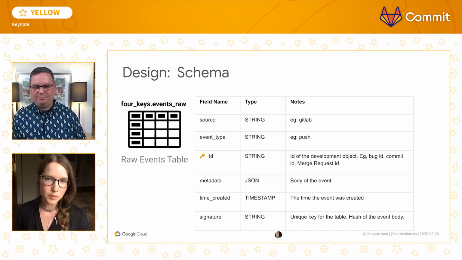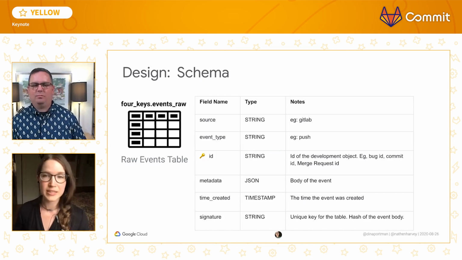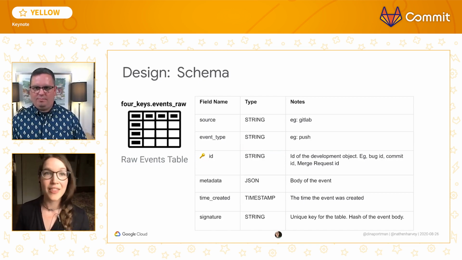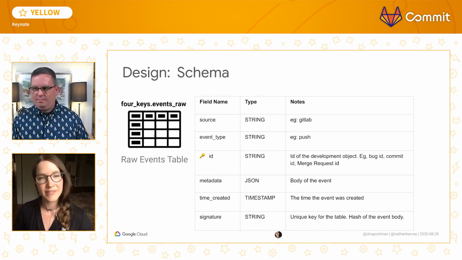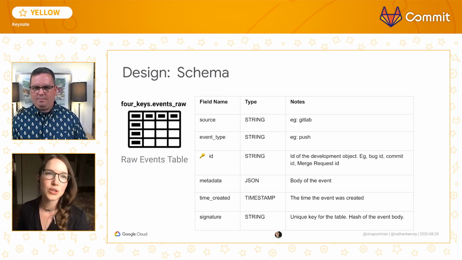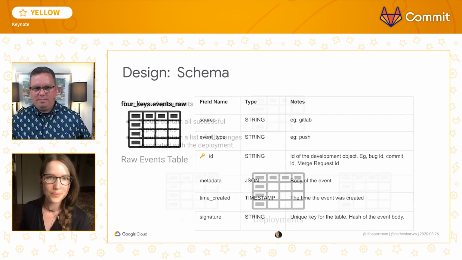Because there can be multiple events on the same object, for example, an issue is opened and then closed, we need to have a unique key in this table. So the signature is a hash of the event body, and we use it to ensure that we don't have any duplicates in our table.